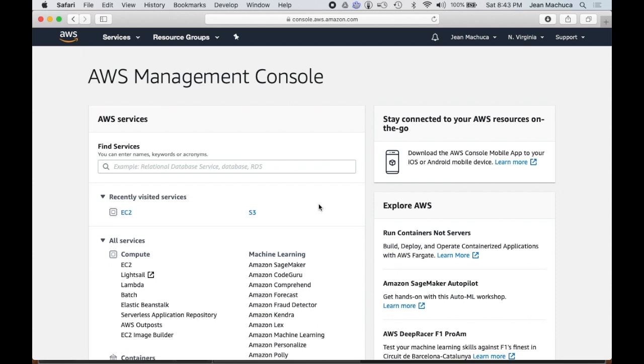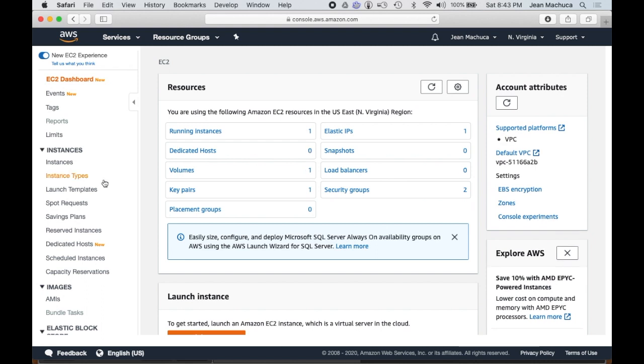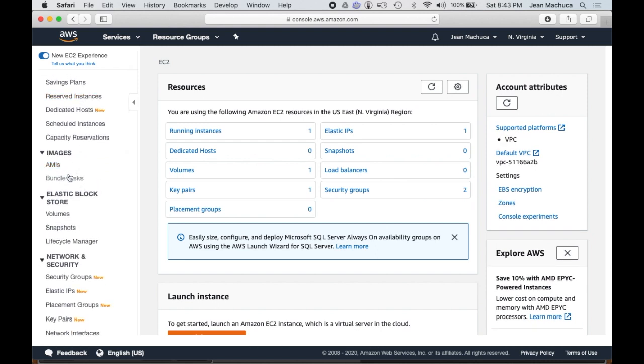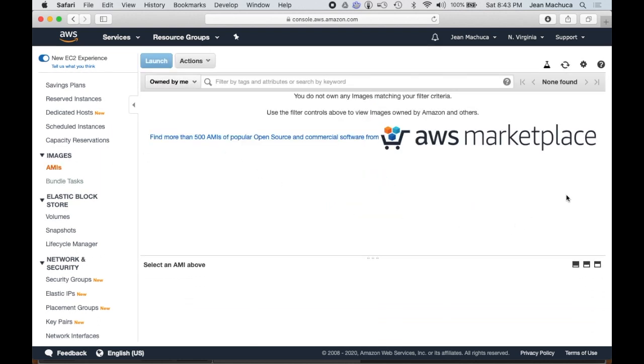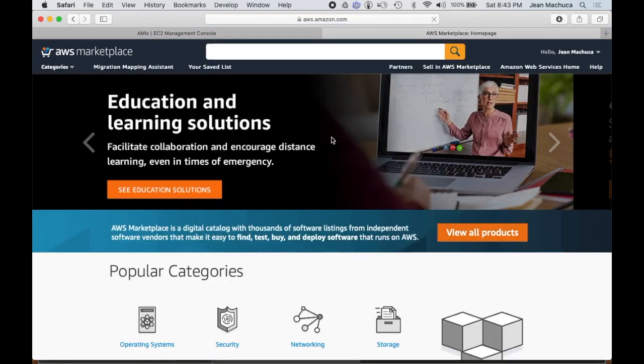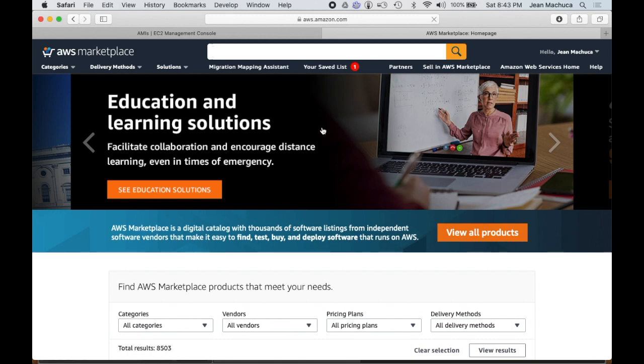The first step you're going to do is to go to the AWS Management Console. And once you get there, you have to select the EC2 Services option. Then go to the sidebar option, AMIs, and once you get there, you will have a big link pointing to the Amazon Web Services Marketplace, and you're gonna click on that, and here you are. This is the main page of the Amazon Web Services Marketplace.